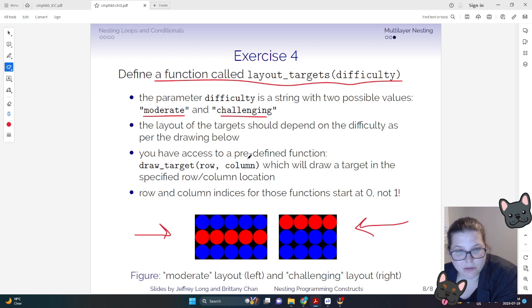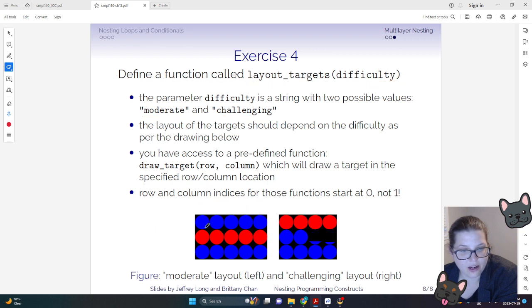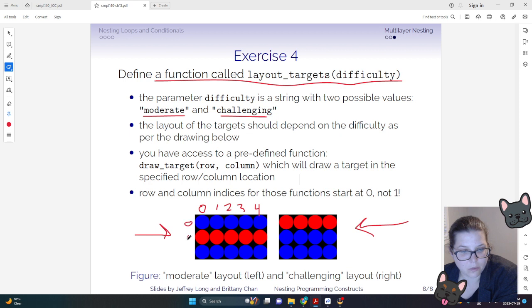We have access to a predefined function called draw target by column and row, which will draw a target in the specified row and column. Remember, when we're counting in computer science, the rows and columns will start at 0. So we'd have 0, 1, 2, 3, 4, and same with the rows, 0, 1, 2. And then this side too, 0, 1, 2, 3, with the same values for the rows. So we're going to use this draw target function and some nested loops to recreate those two pictures.